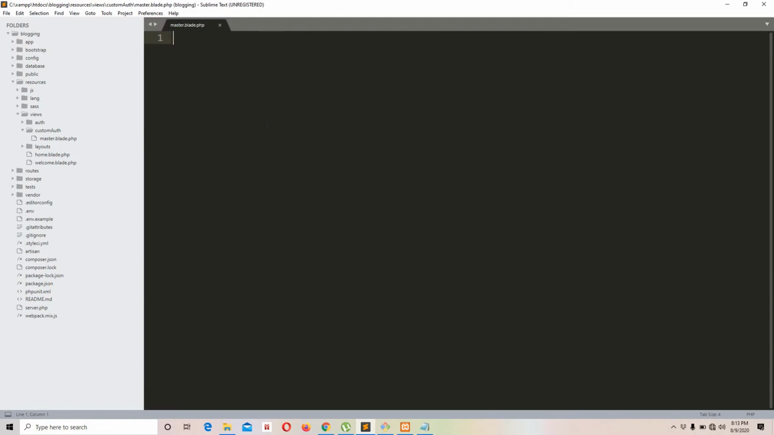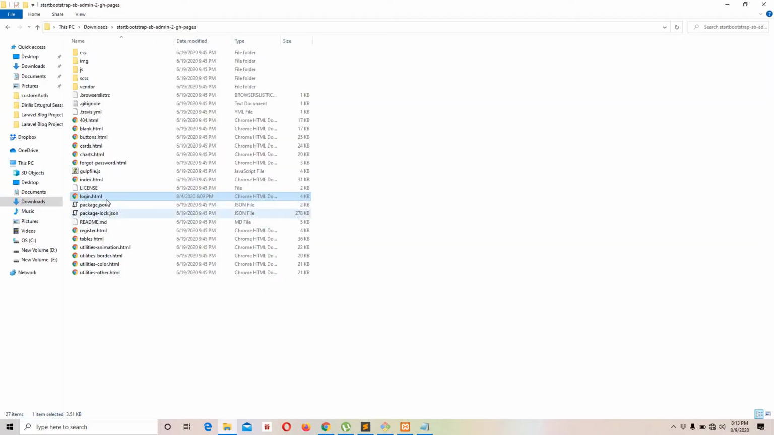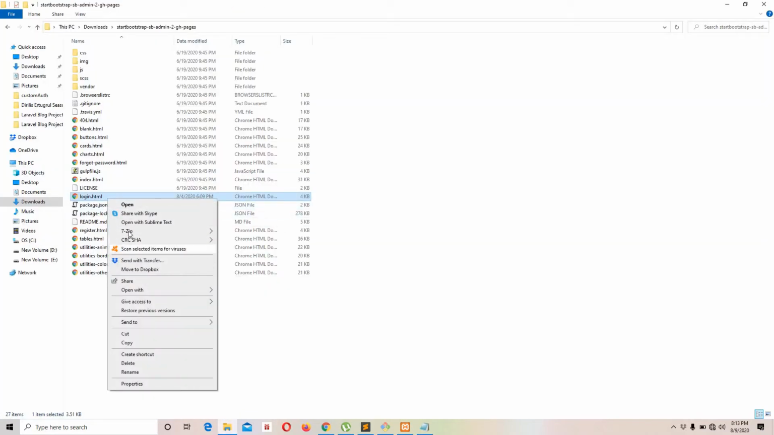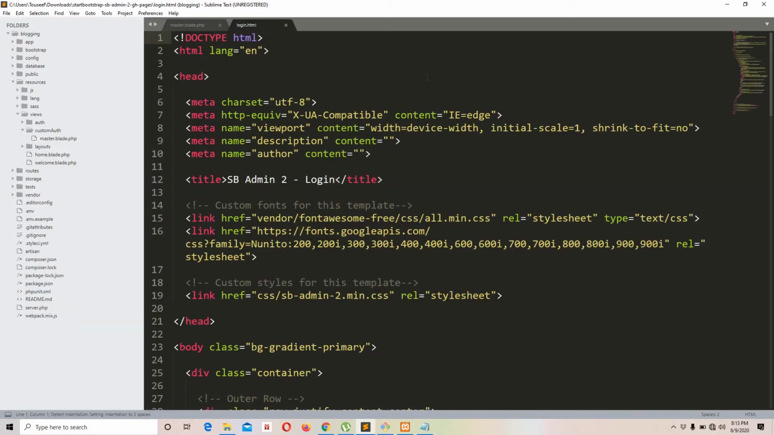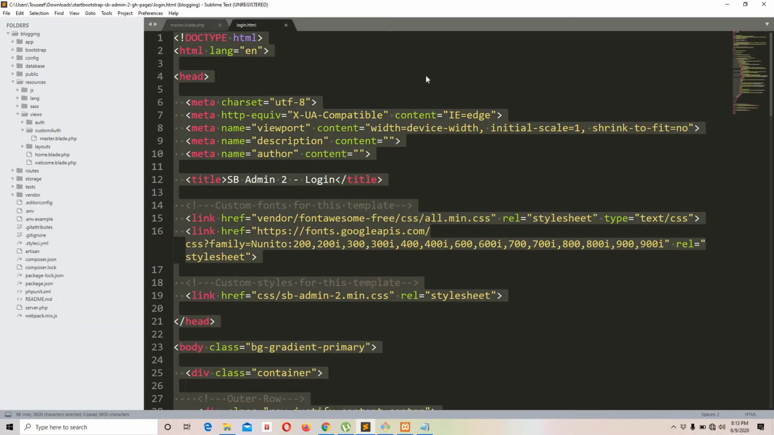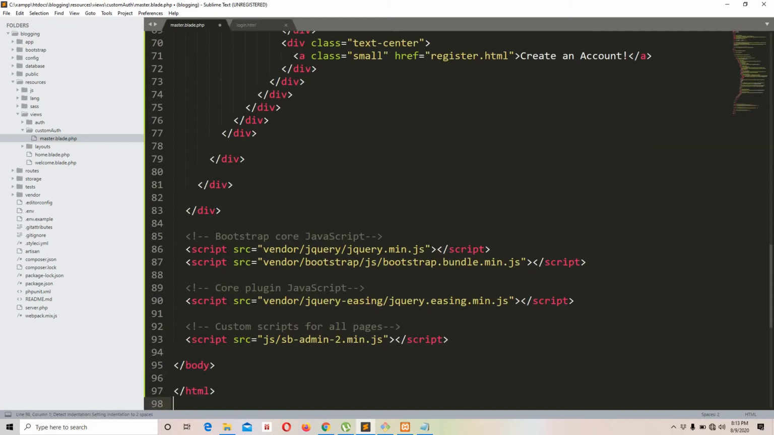Save. And for now this file is empty, so what I will do, just to give you an overview, I will just open this login.html with Sublime, open with... I think I'm blind now. Sorry guys. Okay, so right here I will just copy and paste, and let's call this master blade.